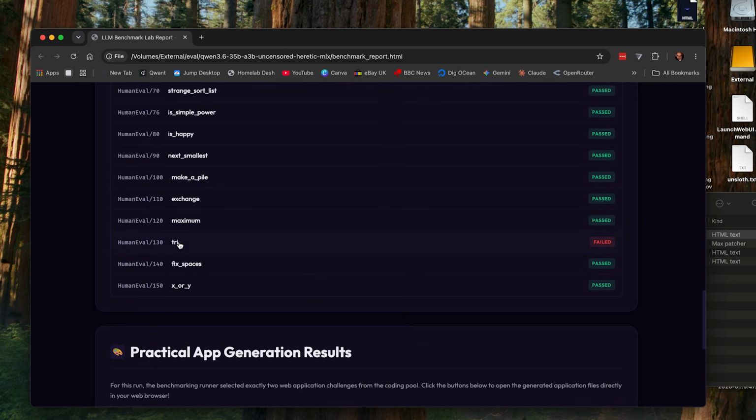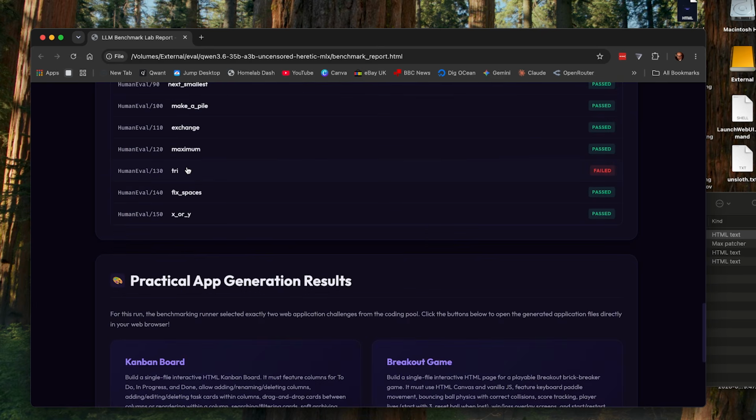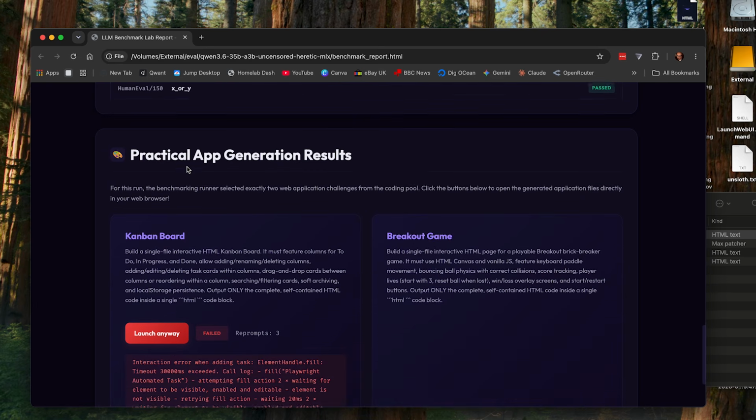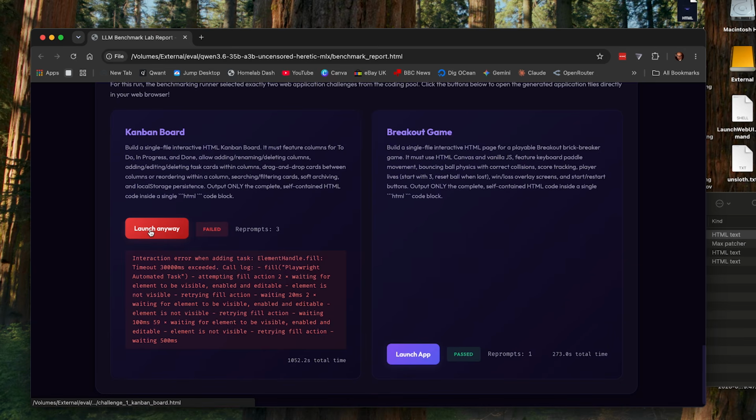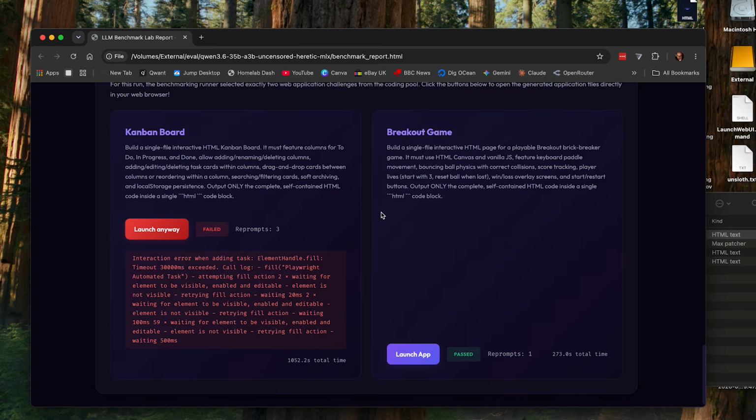It failed this tough HumanEval question, which all the others have failed as well. The Kanban board, it did not get working. So if I just open it up, you can see it's not quite working. Doesn't let you do anything. And that was with 3 reprompts. It kept coming up with these errors. The anti-gravity kept giving it prompts to help it, but it couldn't do it. And you can see it took 1,000 seconds there.